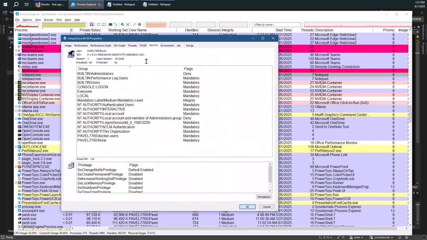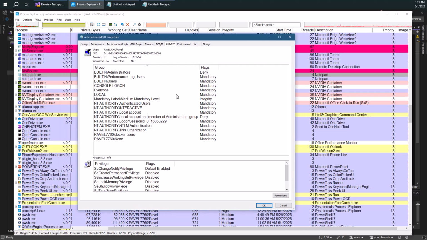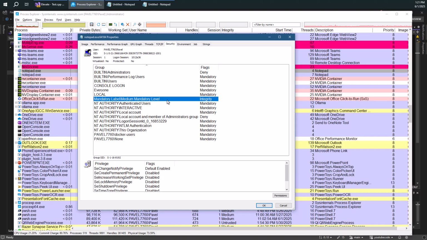If I double click, by the way, and go to the security tab, which we know describes the token, we'll see that the integrity level is right here, is part of the properties, or a group, if you will, that is part of the token. You can see it says medium mandatory level. That's basically saying that's the medium integrity level.